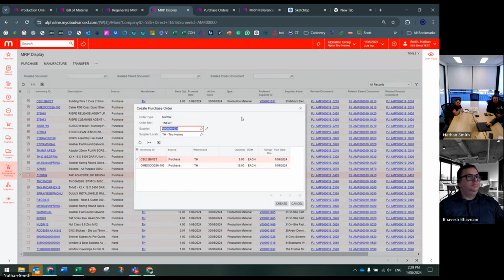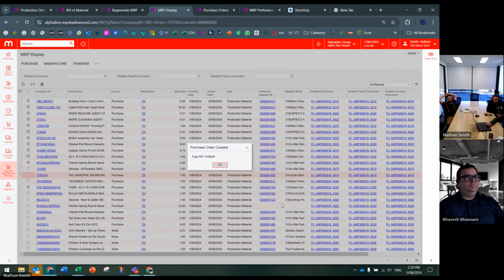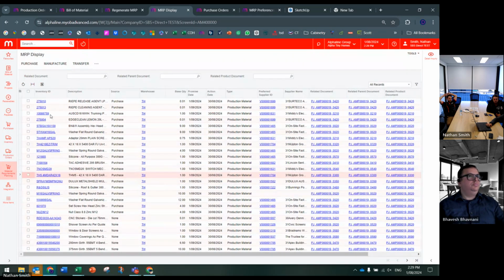I've ticked multiple items there, yet it only generated two. Does it just do one at a time? Let's see what it does. Does it just consolidate one by one? That's weird. It probably only does one supplier at a time.